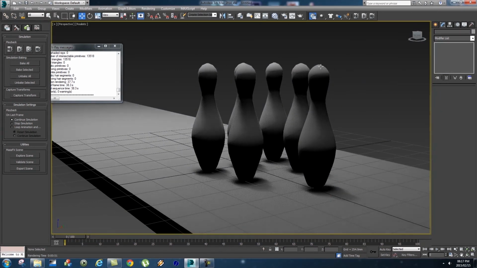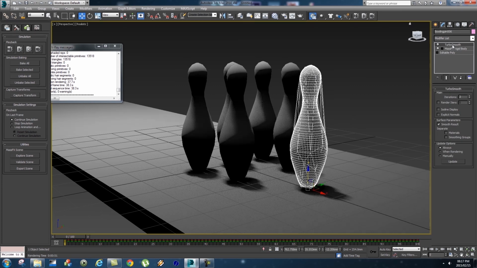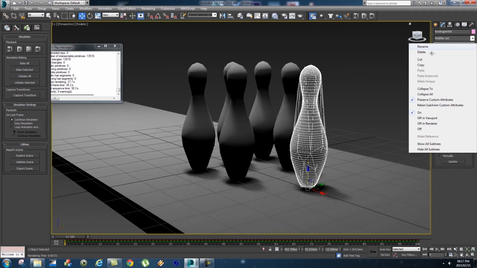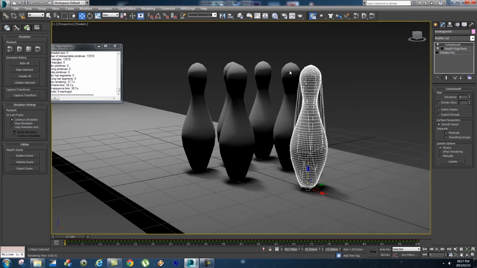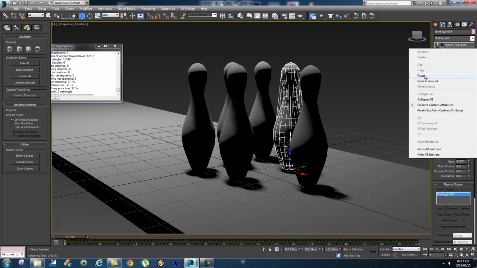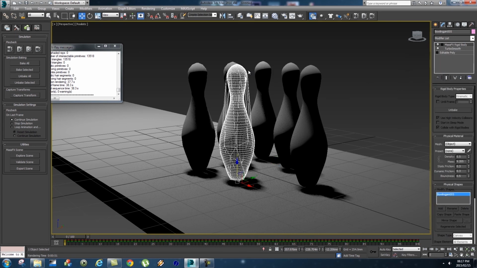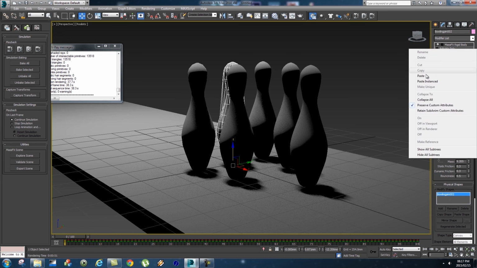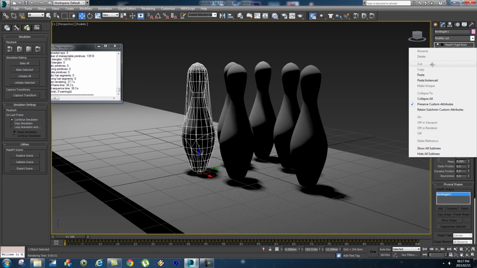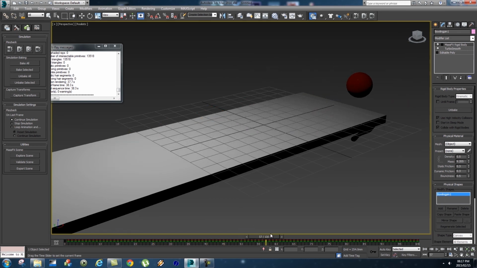And what I'm going to do, I'm going to copy the turbo smooth from this one object and paste it on the other objects. So an easy way to do this is let's highlight this object, click on turbo smooth, then right click on it, click on copy. And then I'm going to click on the next bowling pin and then right click on one of these items in the modify panel, click on paste. And let's do the same with the next one. So right click there, paste. Next one, right click, paste. That one, right click, paste. That one, right click, paste. And if we scrub through this, we should still have the same animation.